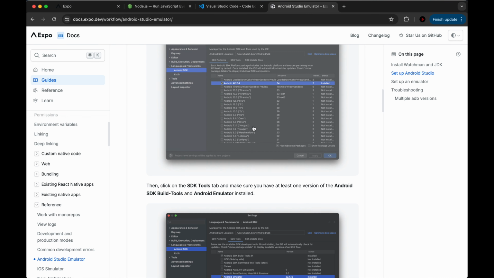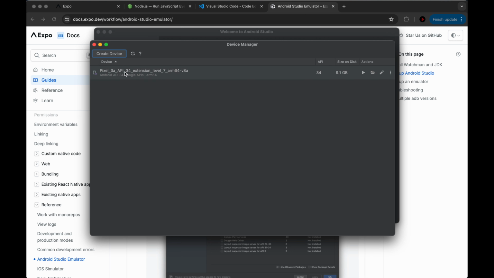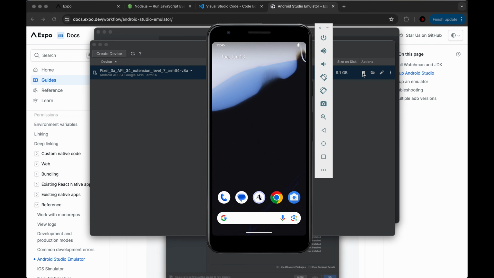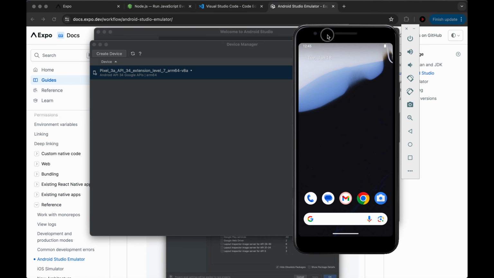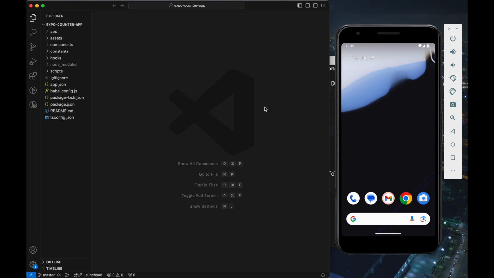After completing the setup, open Android Studio and you can see a More Actions link here. Just open the Virtual Device Manager. I have already set up a Pixel 3 as my Android Studio emulator. An Android device is opened on your system, so we don't need a physical device to run our app. Let's close all this. Now we have a device to run our app, so let's run it.